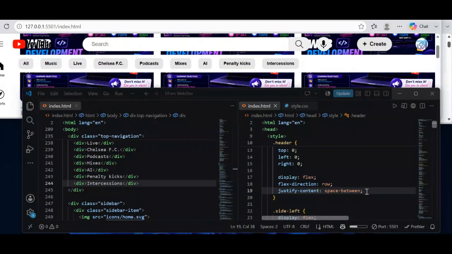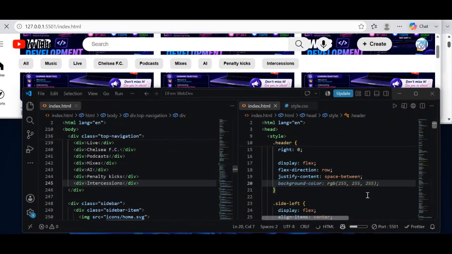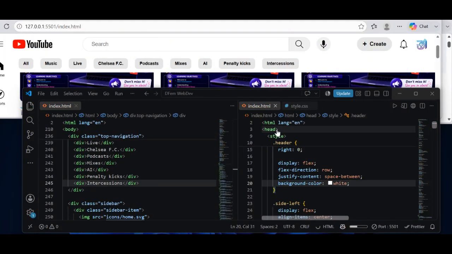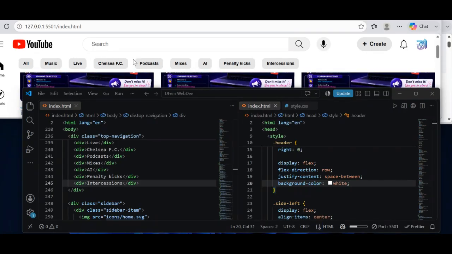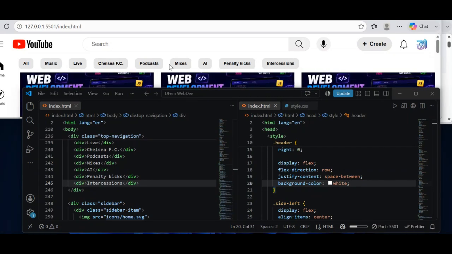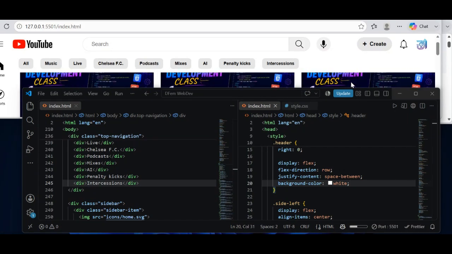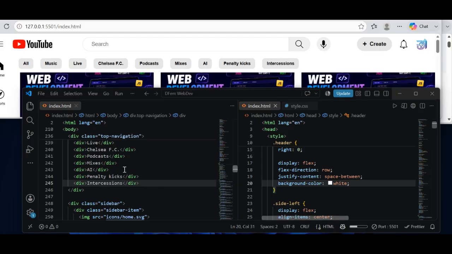Okay, so the header, we give it a background color of white. So we now have that sorted. The next problem is these items we added here are covering part of our details here. So how do we fix that?